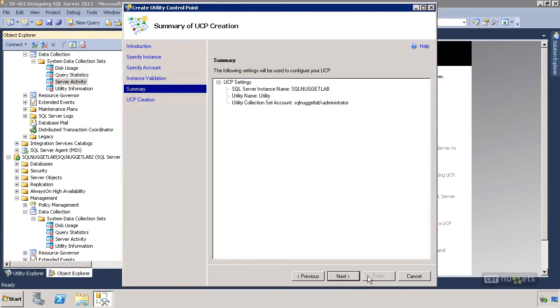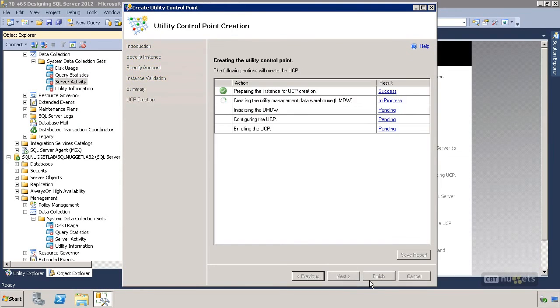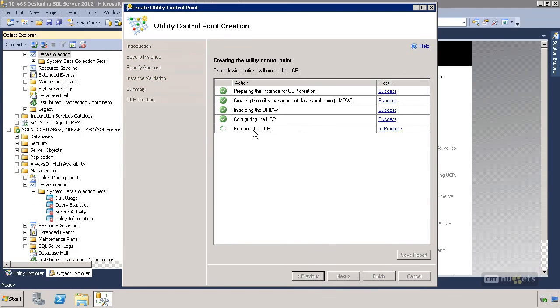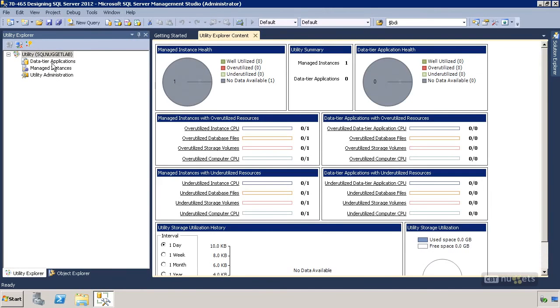And now we can hit Next, run through a little summary here, Next again, and then it's going to create everything. It's going to initialize the UMDW, configure the UCP, and then enroll this instance in the UCP. So SQL Nugget Lab will then be a part of our monitoring. And now we're good. We can hit Finish. And now back over here, you can see we have this all lit up here for SQL Nugget Lab, and we have our nice dashboard to monitor.